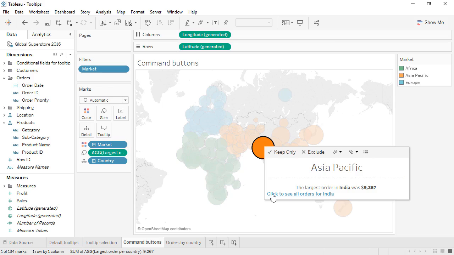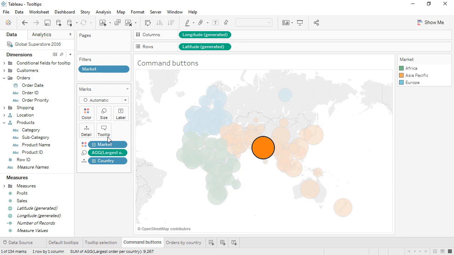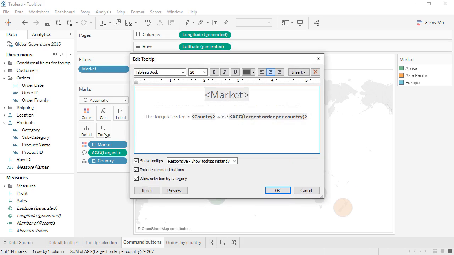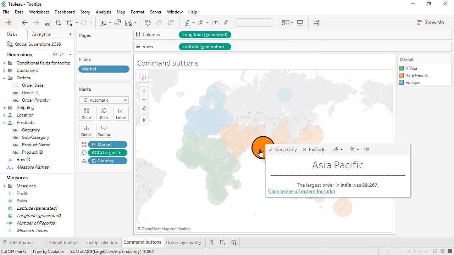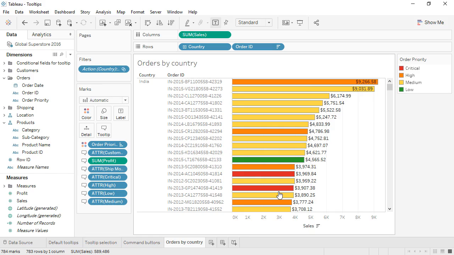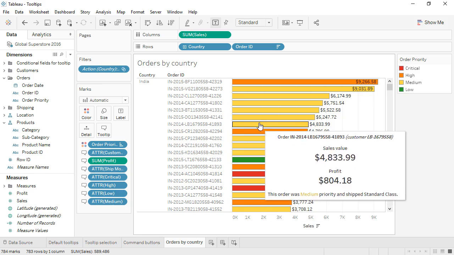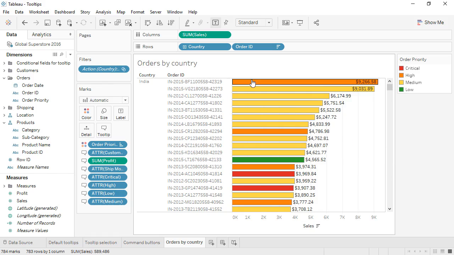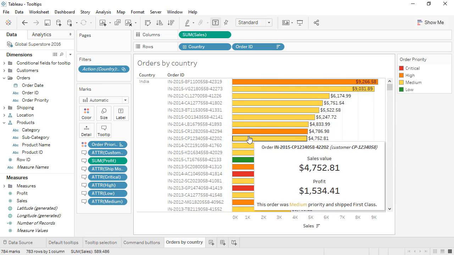For now, just note that the text that shows in the tooltip for a menu action, like we have here, is set by the action, not in the tooltip editor. There's no link there. And if we click on this link, we're brought to an entirely new sheet. When the mouse moves over different bars here, watch the order priority at the bottom. See how it changes to match the colors of the bar chart?